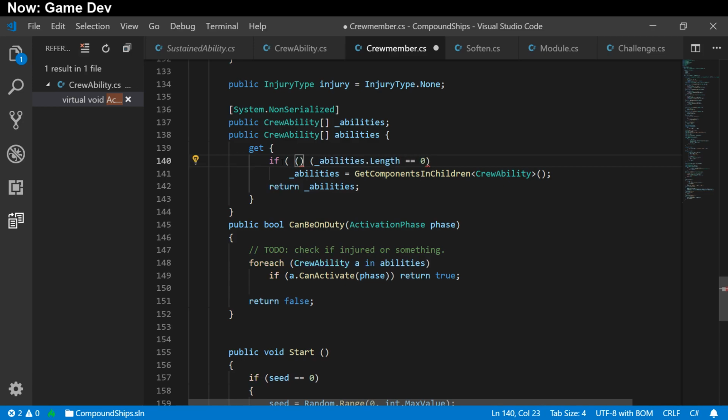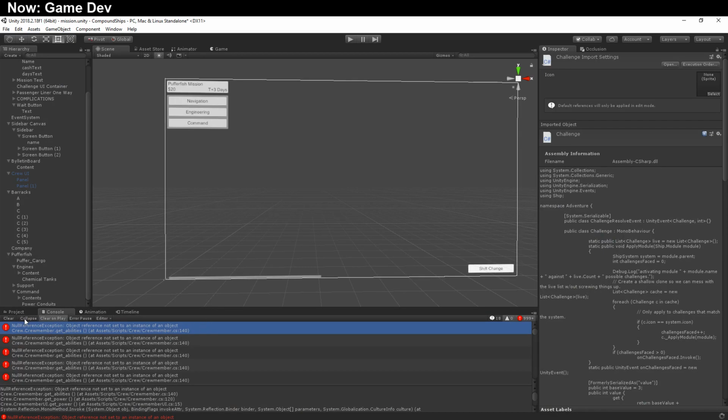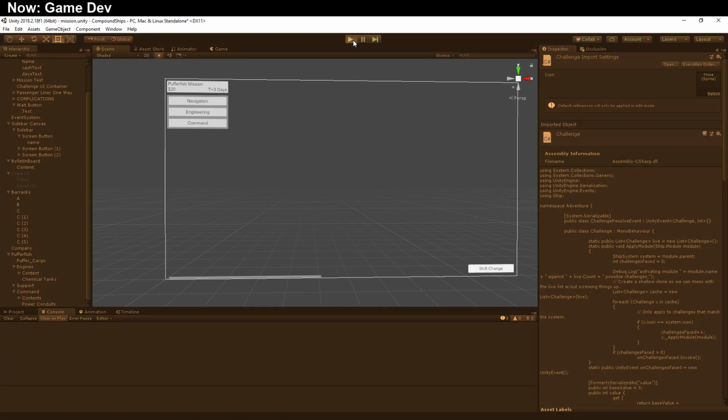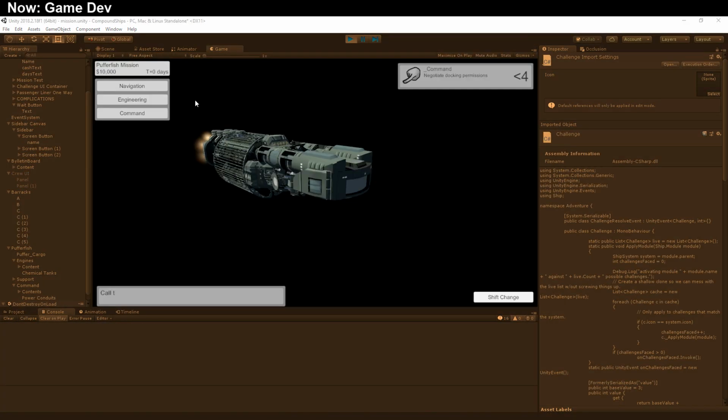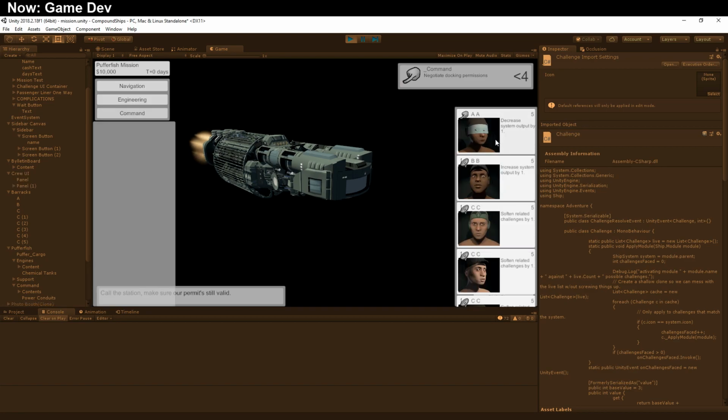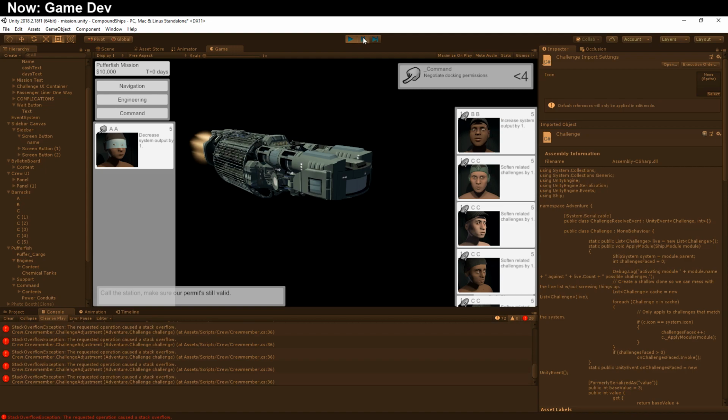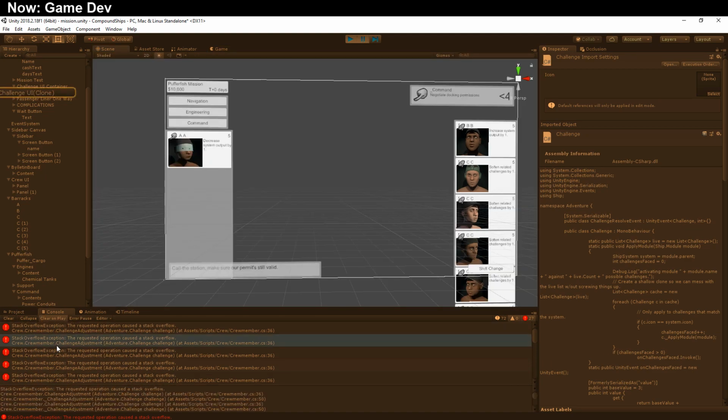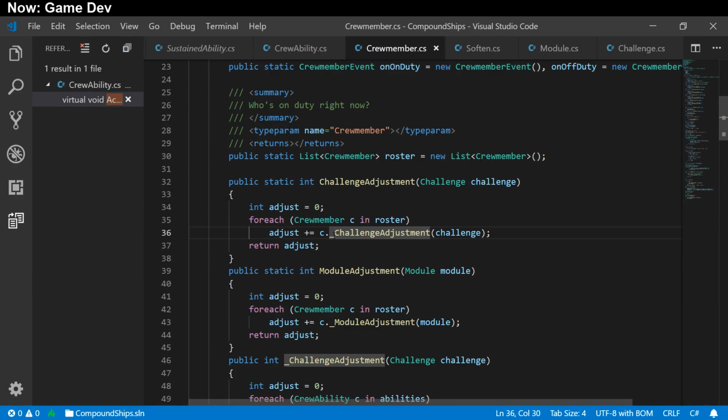Ah, it barfed. So if we take a look, oh, darn it. Where was it? There it is. So we really need to check and see if it's null. I got too used to Unity automatically filling things in. If abilities equals null, or abilities.length equals 0, we'll just go ahead and set this to null as a starter.